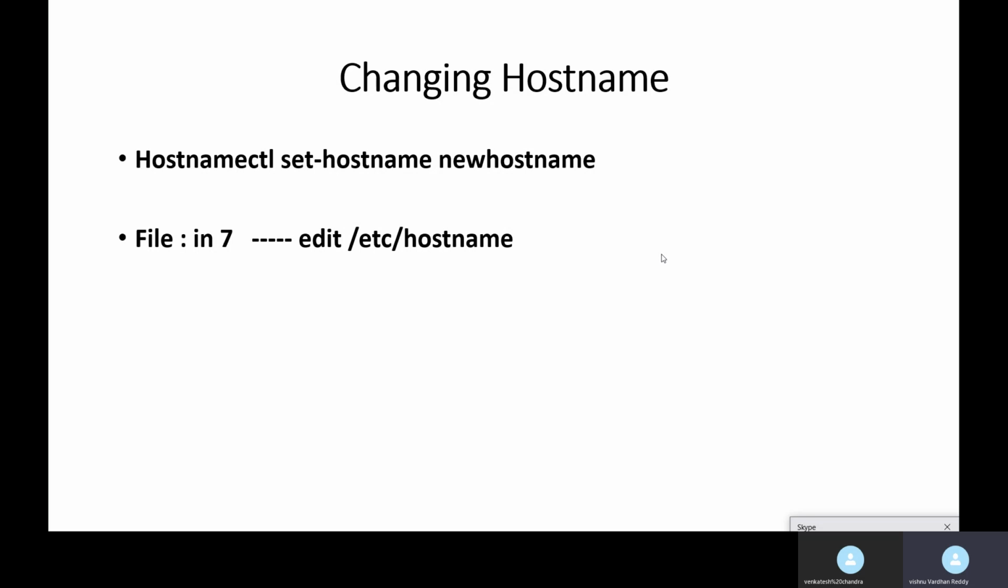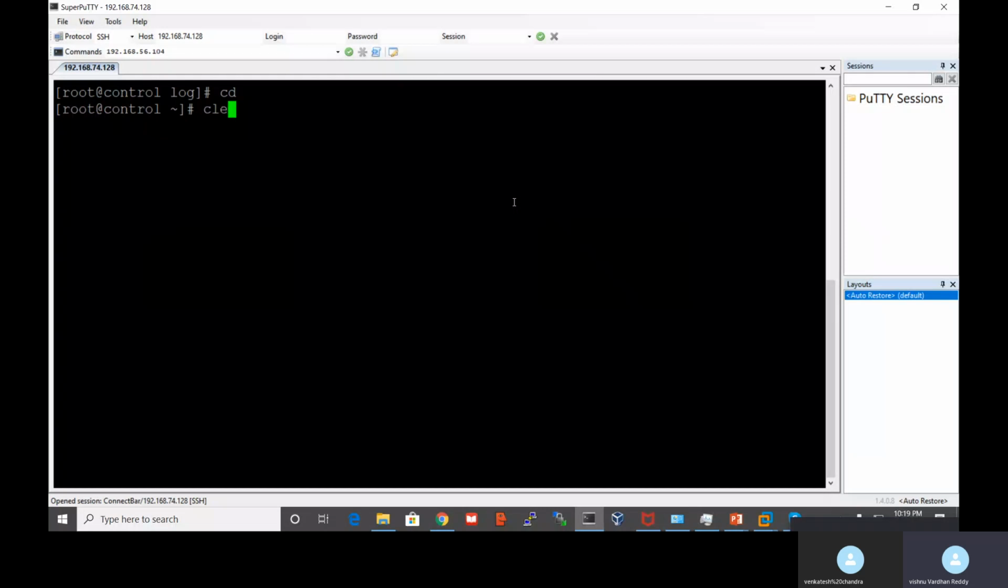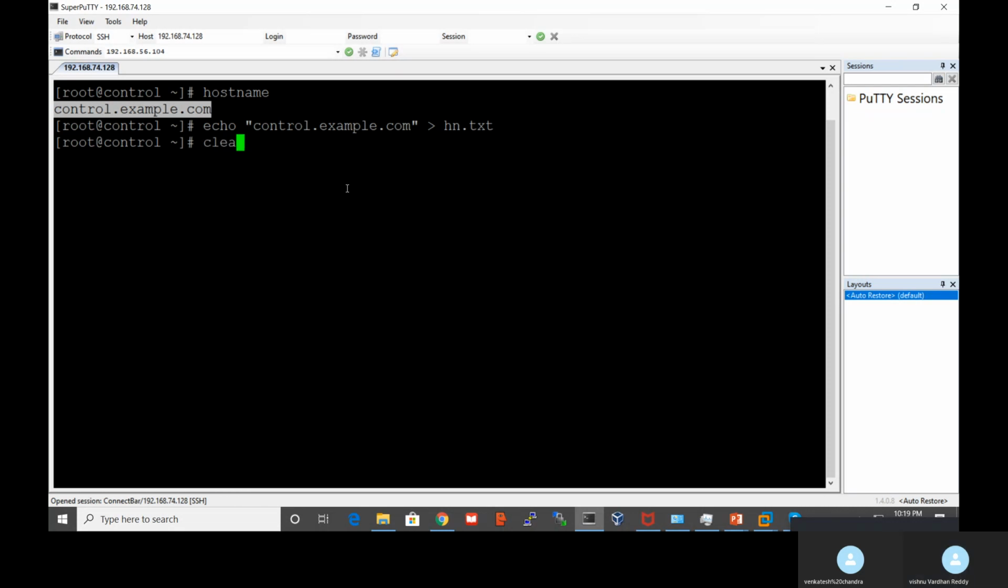So how to set the hostname? Let me check. Clear. hostname. So what is the hostname here? control.example.com. Okay. So how to change the hostname? See, the hostname is this one. So how to check the hostname? hostname.